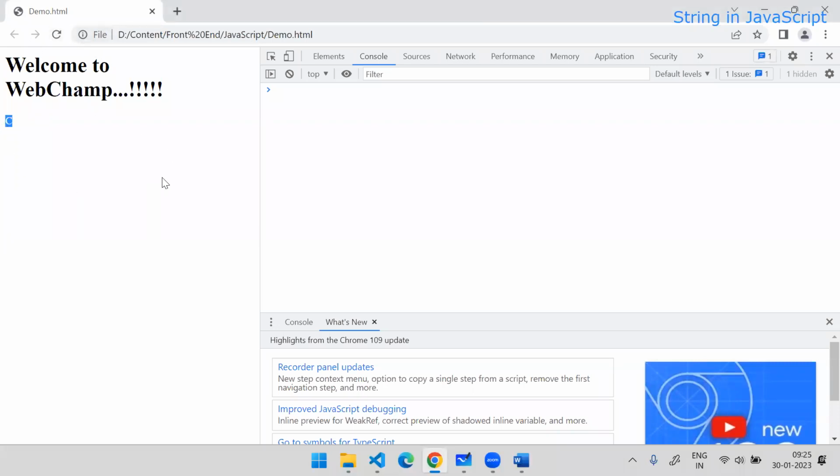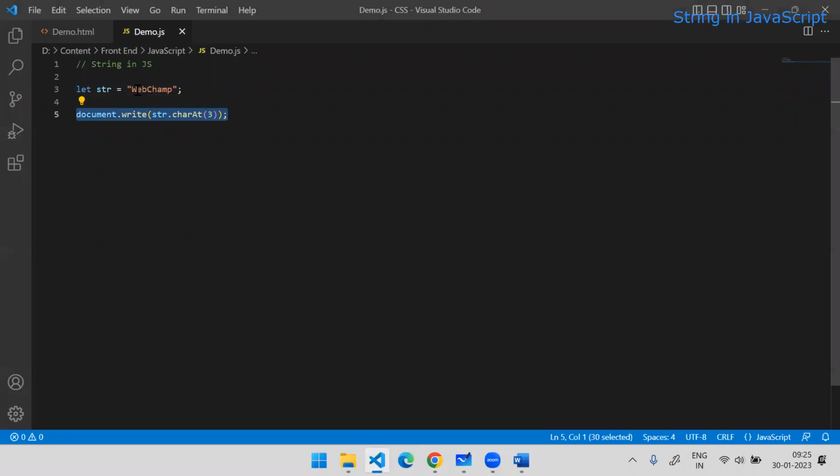So here you can see that the character is C. W has 0 index, E has 1, B has 2, and C has 3. So this method will return me the character at the specified position. Position is nothing but index, the specified index.